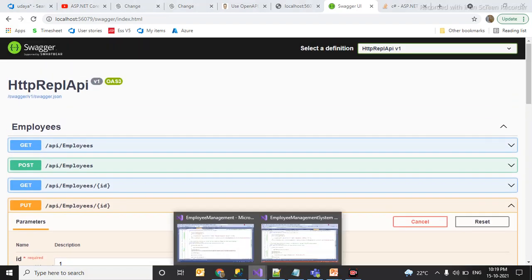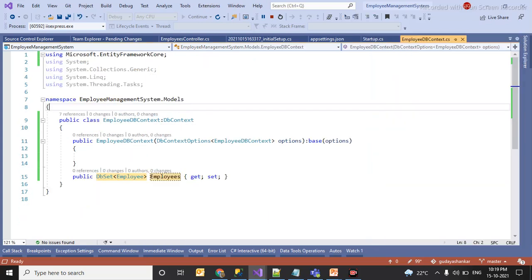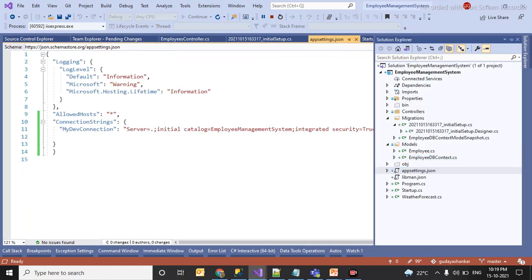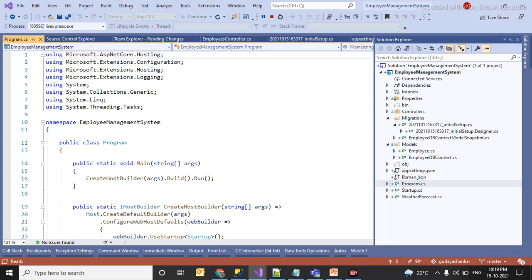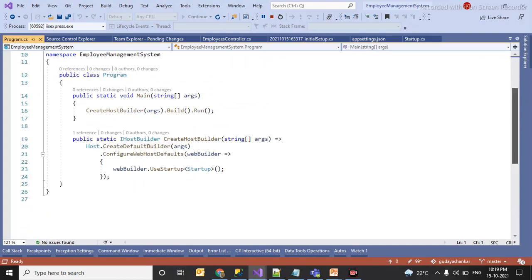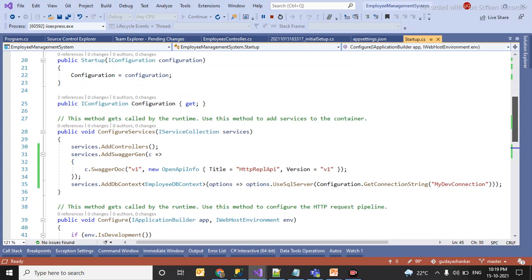So let me repeat what I have done once again. So I have created a class, employee class inside model. Then I have added employee DB context. Then I have registered my employee class. Then I went to application appsettings.json. Here I have added my connection string. Then in startup.cs I have registered my DB context using my connection string.